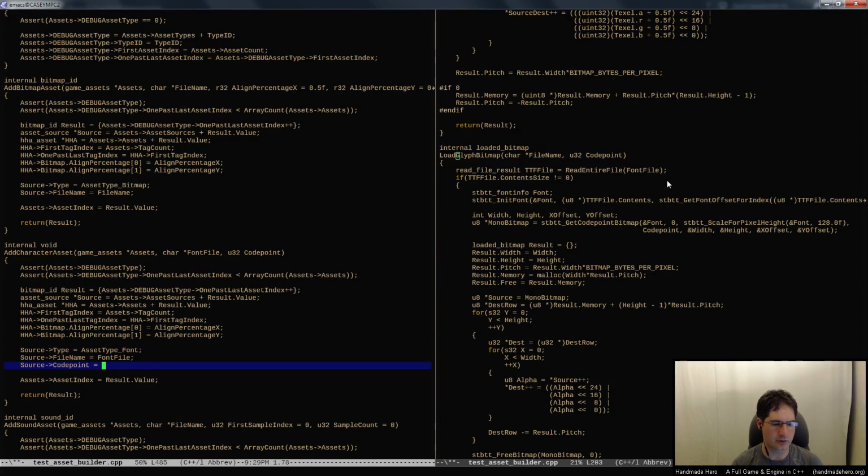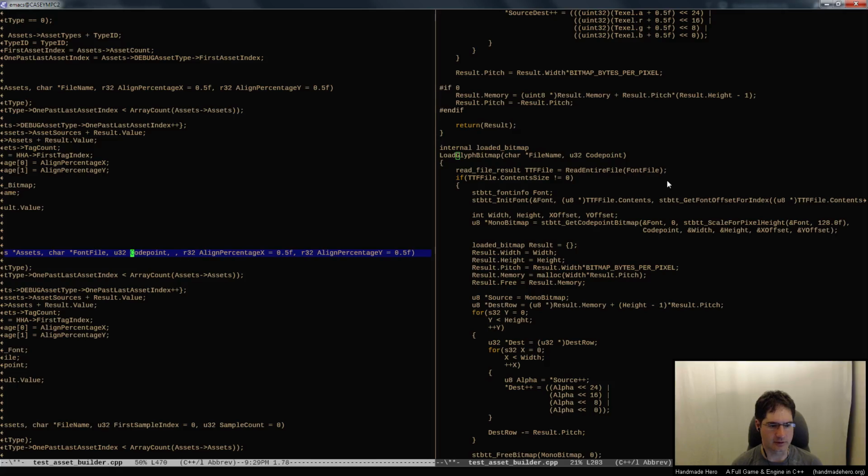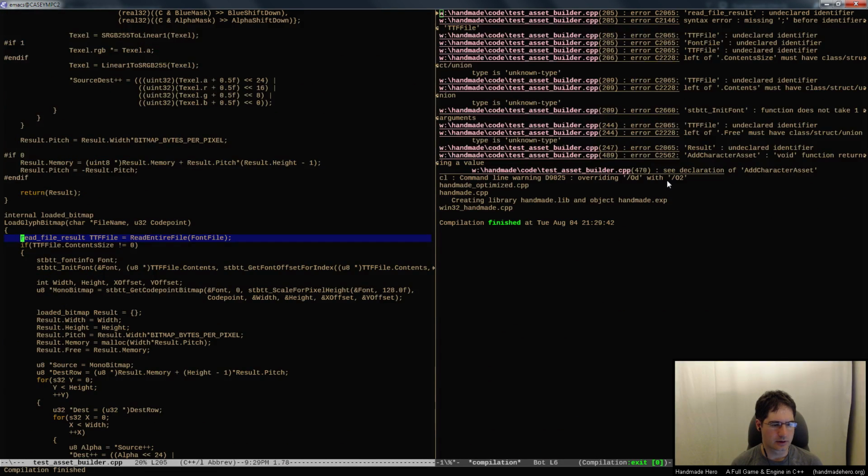But yeah, so there's the code point, like so. The rest of this stuff is pretty much exactly the way that it appears, right? And the align percentages, again, are not really particularly relevant here. We can use those the same at the moment because we're going to have to do some other stuff for font alignment either way. Okay, so there we go.